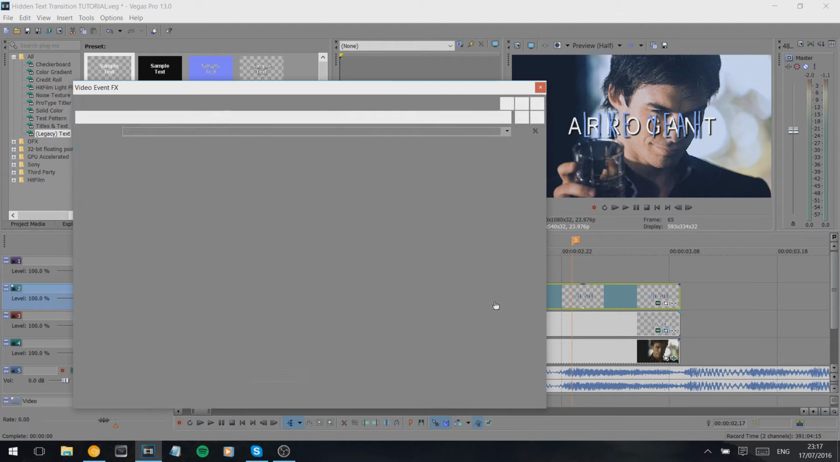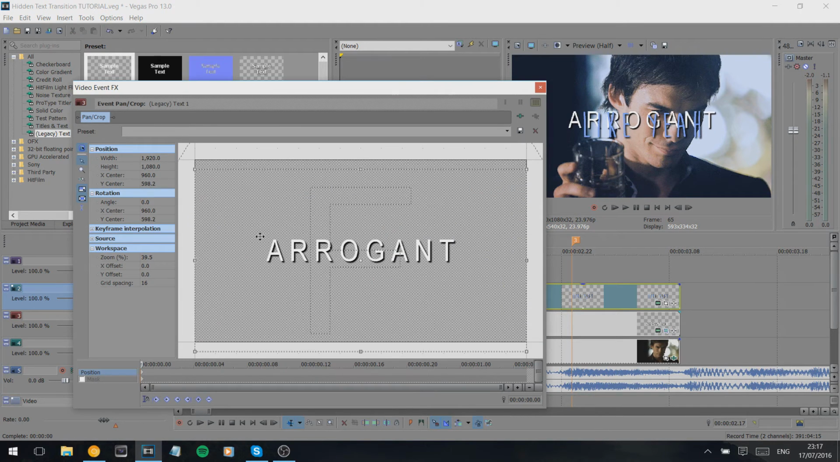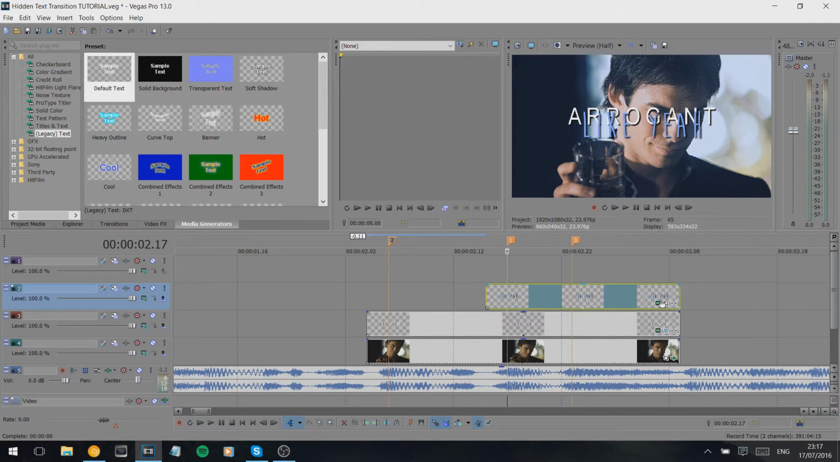We'll click the pan and crop button and adjust it so it's a bit higher, because we want the whole thing to be kind of center together. So if we put that a bit higher and this one a bit lower, it will be a bit more center. Not perfect, but I'm lazy.